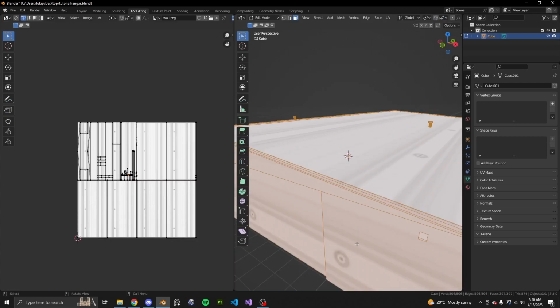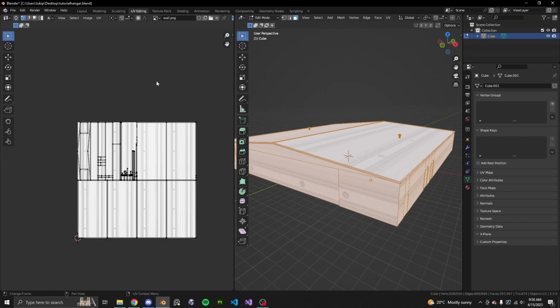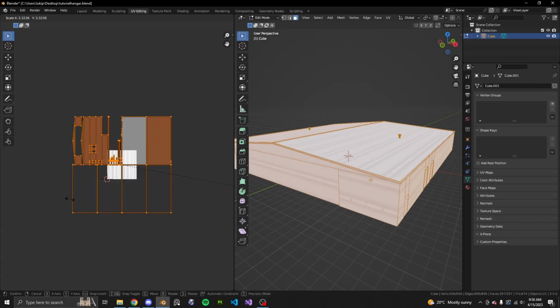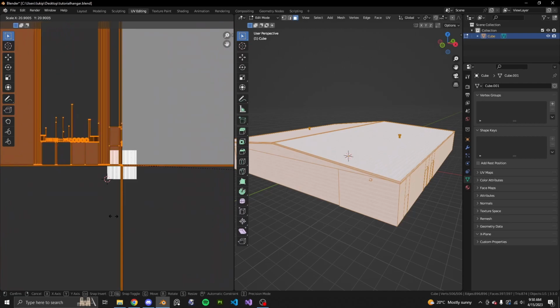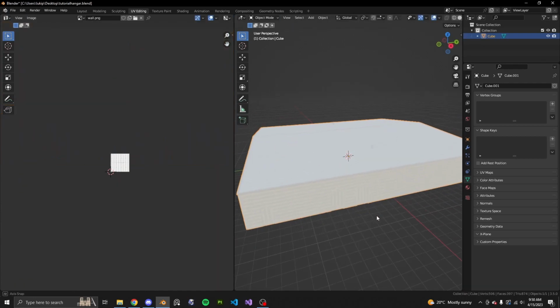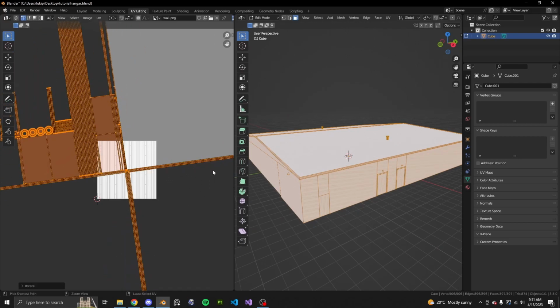However, the scale is huge. So what we can do to fix that is hover over the UV editor, press A, and then S, and then drag out, and you should be able to scale the image texture, how the texture repeats over the model. So that's a very useful thing about the UV editor. You can scale, you can rotate, you can do all that stuff.